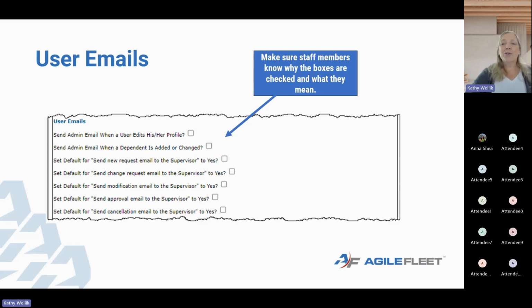Setting the default for Send New Request Email to the supervisor to Yes means this setting will be automatically checked in the newly created profile of a user. When checked in the user's profile, the user's supervisor will be copied on the new request email, whether the request is made from the user side or the admin side, so they can reach back out to the fleet if for some reason this employee should not be allowed to have a vehicle.